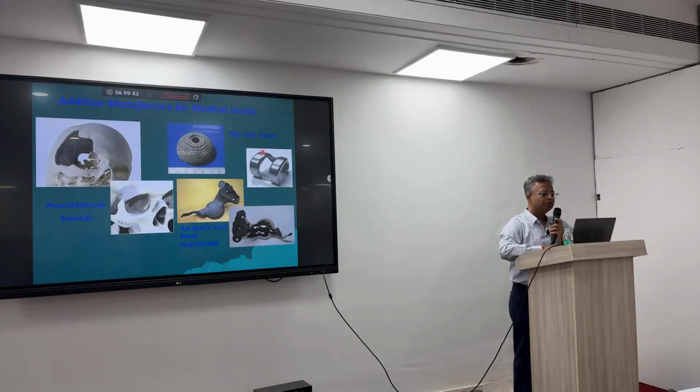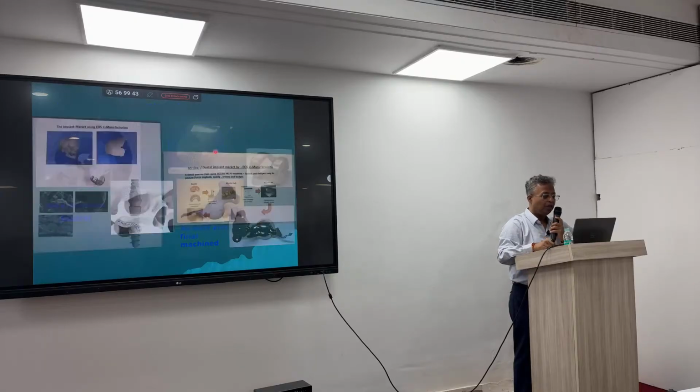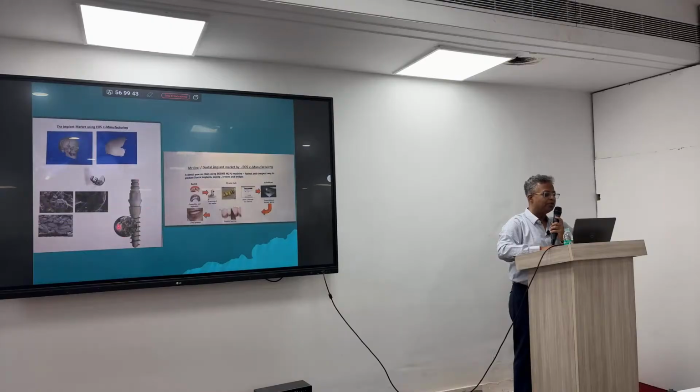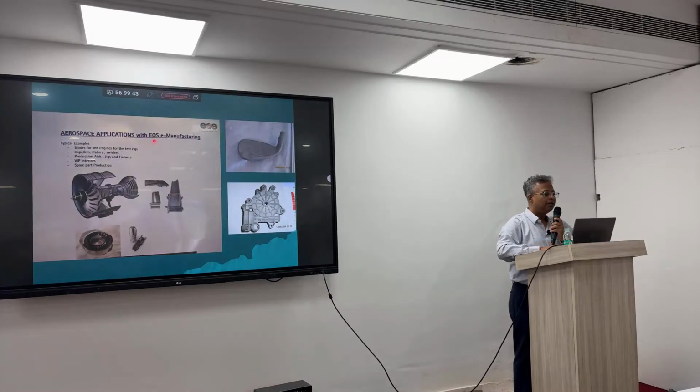Now these are some metal components. So this is a green implant, and another implant which has been finished by an abrasive flow conditioning process. This is another implant which has been made by a metal layered manufacturing process. Then this is a dental implant which has been made by a powder bed fusion technology. Then there are some aerospace applications. So these blades can be produced by the SLS process, and we can also do repairing by the directed energy deposition process.